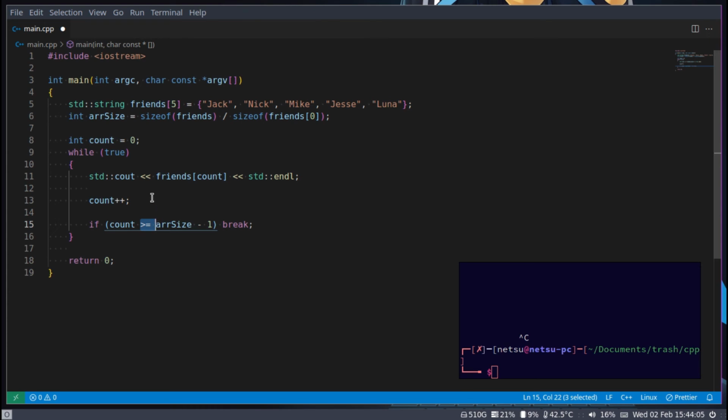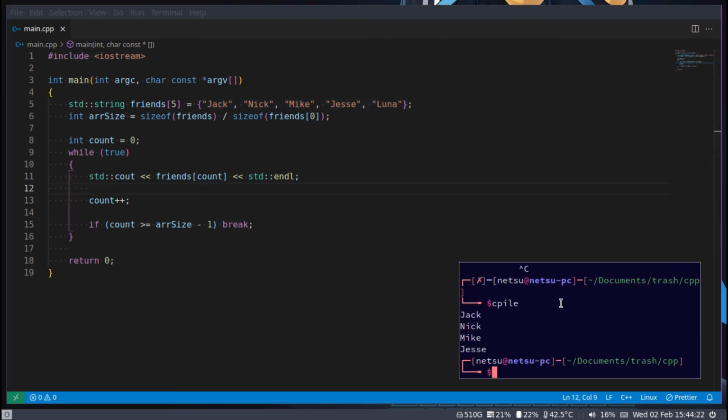The reason for this is we don't want to go to 5. So if we say less or equal to our size, it will go up until 5, or more or equal, not less or equal. So it will go up until 5. Remember, we have 5 things in here, but it starts at 0. So just take note of this if statement break here. If we run it, you'll notice it stops after a while.